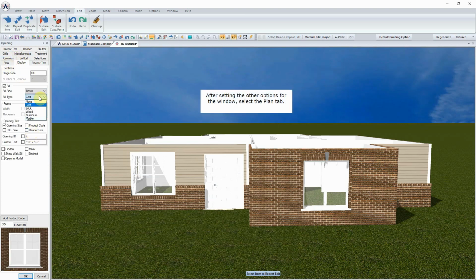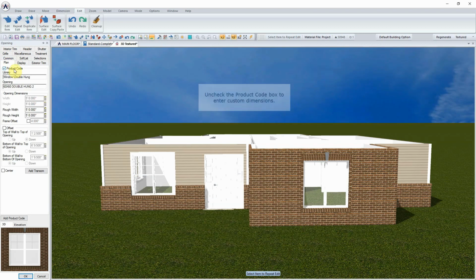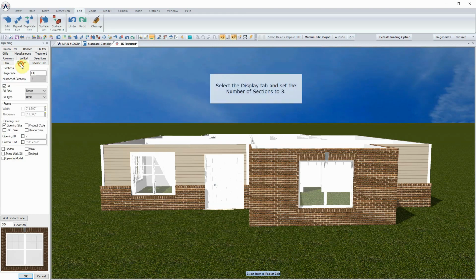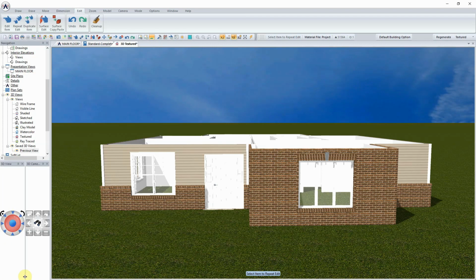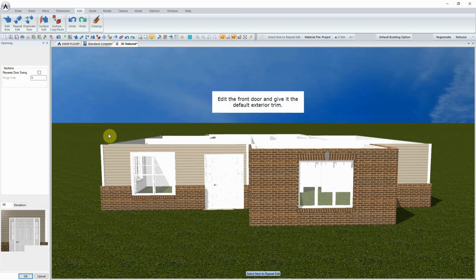After setting the other options for the window, select the Plan tab. Uncheck the Product Code box to enter custom dimensions. Enter a width of 6 feet. Select the Display tab and set the number of sections to 3. Edit the front door and give it the default exterior trim.